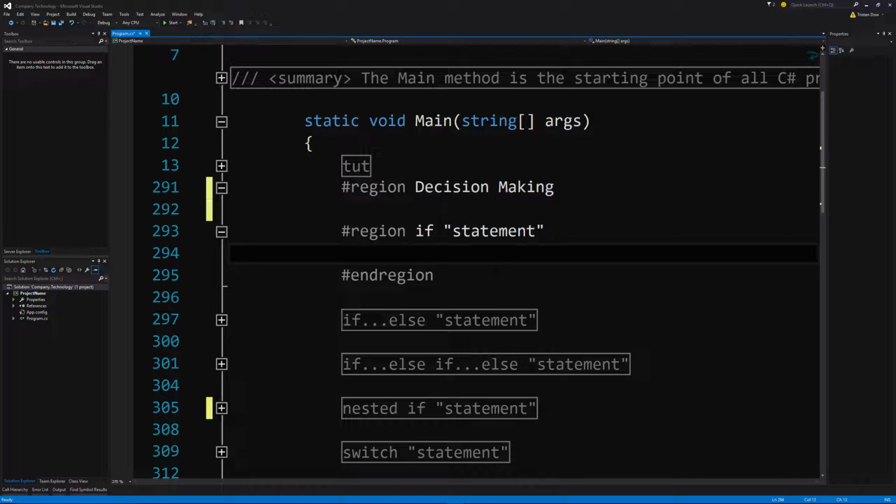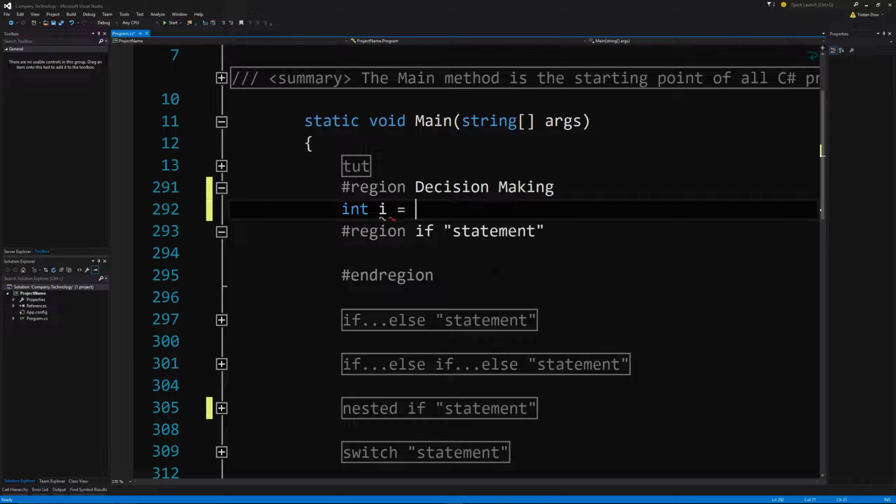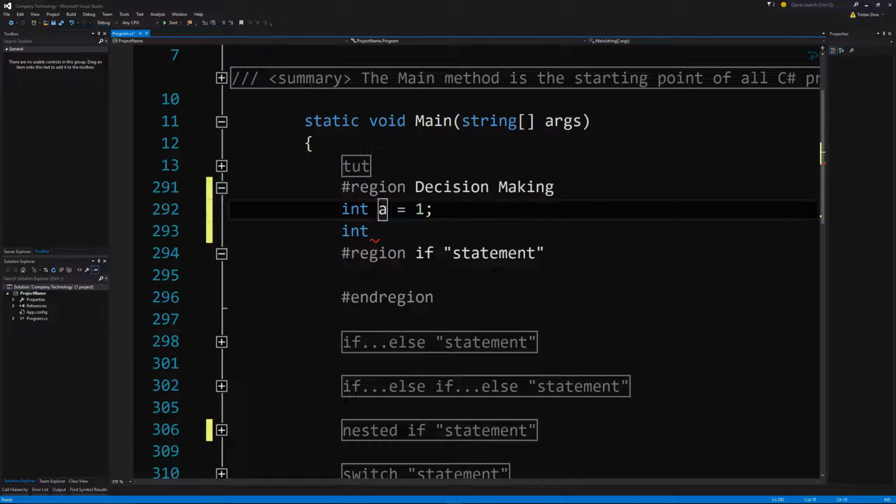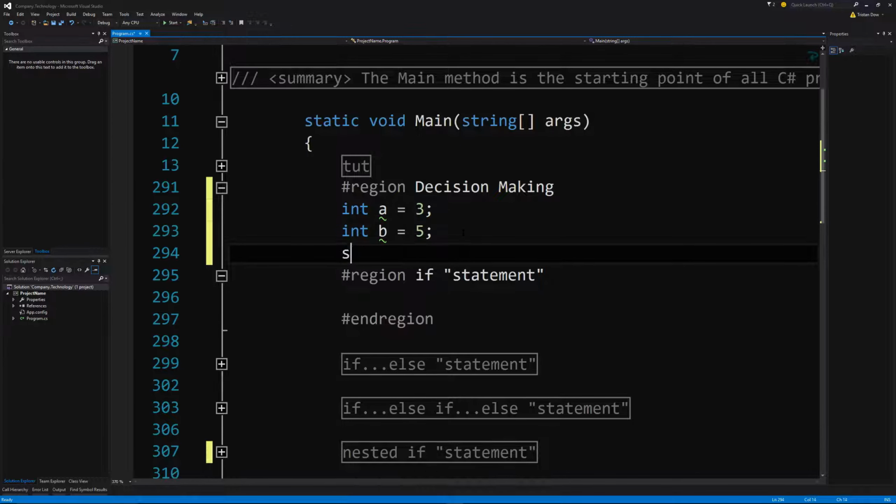So, using the operands that we know before, let's go ahead and set up int A equals 1. Let's do int B equals 5. Let's change this to 3. And then we'll do a string result equals nothing. Keep them down to 1 letters.